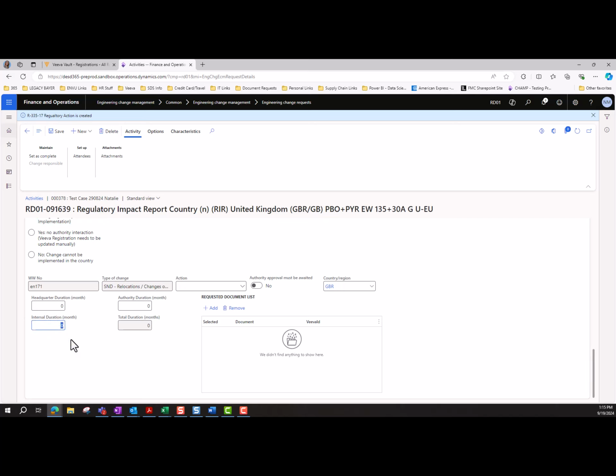So you also will see here the expected submission date and expected approval date also came over from D365 as well. So your work here is to complete the reg action as it is required by this authority and for this submission type. For this example, because I know this is part of the S&D, I'm going to first edit, and I'm going to update some of these fields.